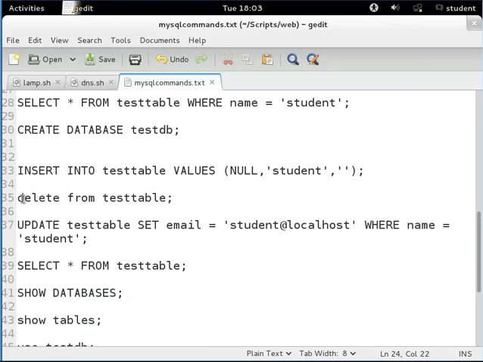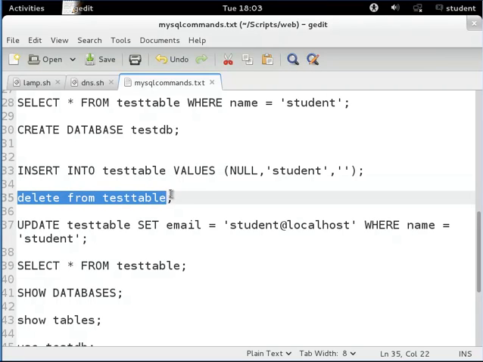You can delete entries from a table. These are deleting records. If you want to delete a particular record, you know how we have insert, we also have delete. We can delete a record from our database also.